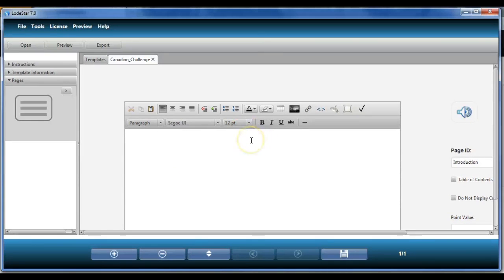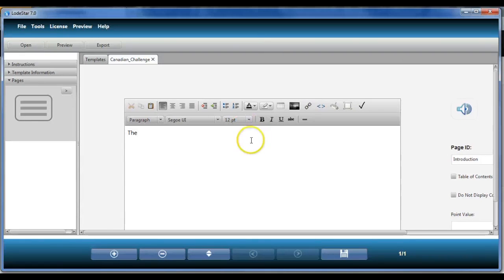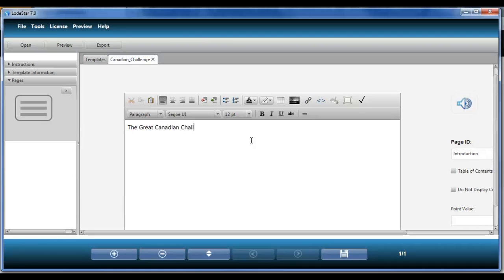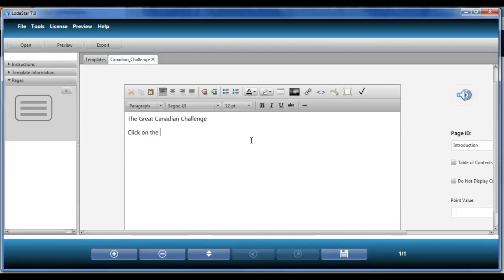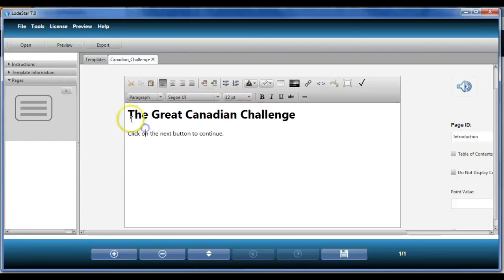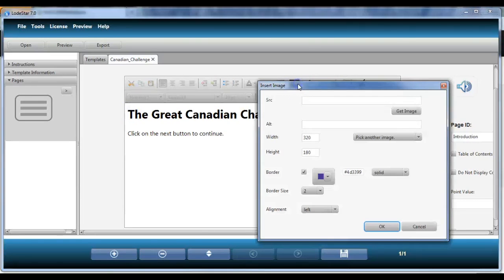So we'll go ahead and start typing in some text. And I'll just type in some directions. Click on the next button to continue. Let's go ahead and format this. We'll turn this into heading level 1. And then we'll go ahead and bring in an image.